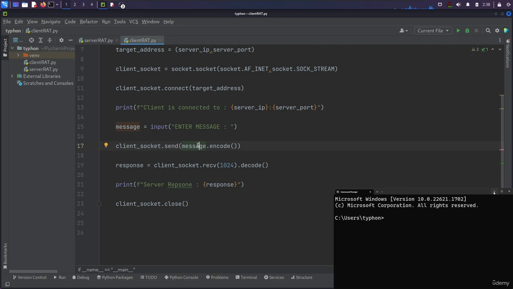We receive the response from the server using the receive function here, and the argument 1024, as I said, specifies the maximum number of bytes to receive at a time. This is actually ideal for our messaging application, but you can use more, for example 2048 or more, depending on your needs and projects. And at the end, we are closing the connection. After receiving the server's response, we close the client socket using the close method. This releases the resources and terminates the connection between the client and server.